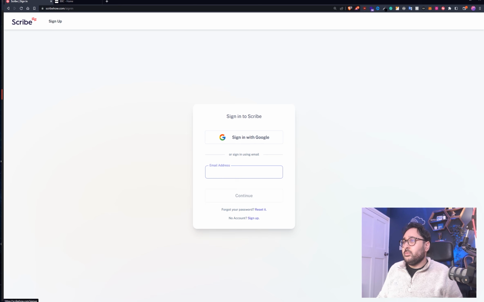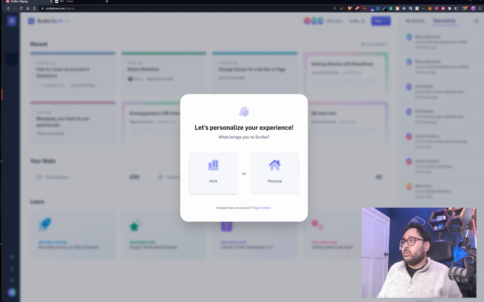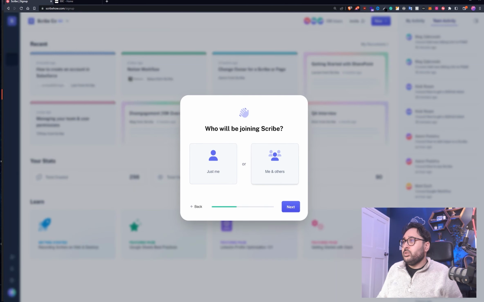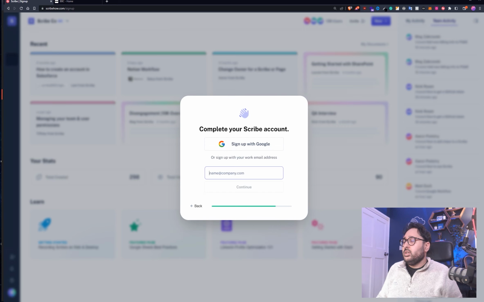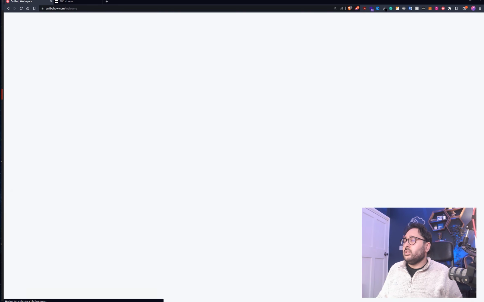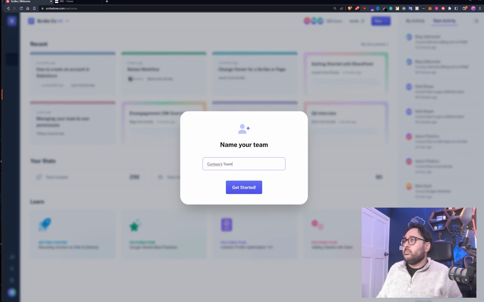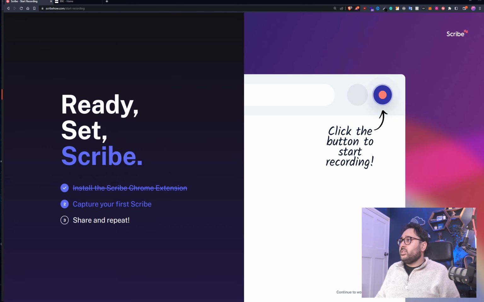We'll go right to the bottom here and click sign up. We will say it is for personal use, just for me. I'm going to say it's for education, and I will sign up with Google. So that is all loading. Brilliant. We'll say Curious Byte team. Or we'll just say Curious Byte. Cool, get started. Now what it's asking us to do is install the Chrome extension.